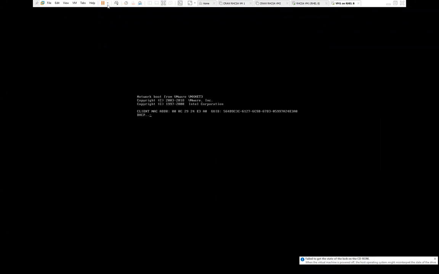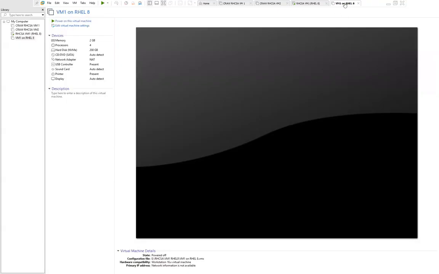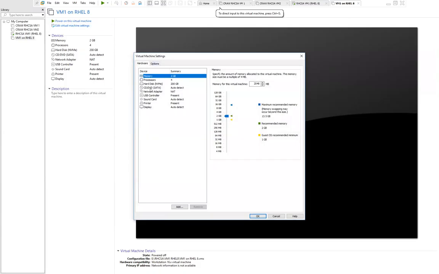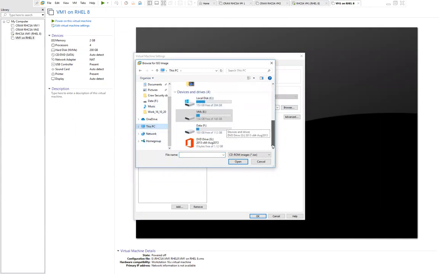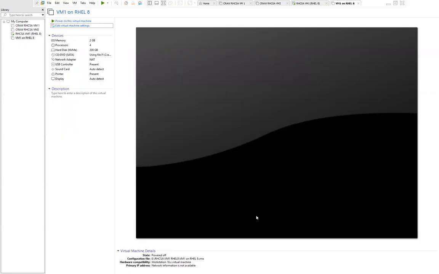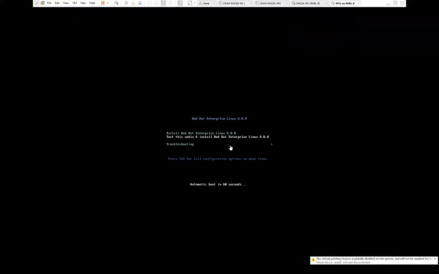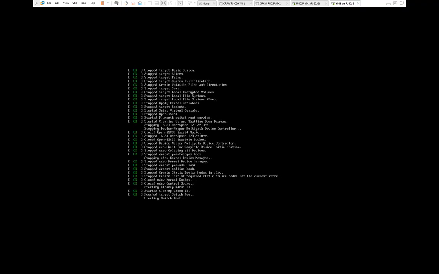I forgot one part in this. First go to edit. I'm not giving the installation media from which it will install the OS. So I will select this one and this, and open this, then my OS. Now select Install RedHat Enterprise Linux 8.0. Click on this button. Now the process will start.